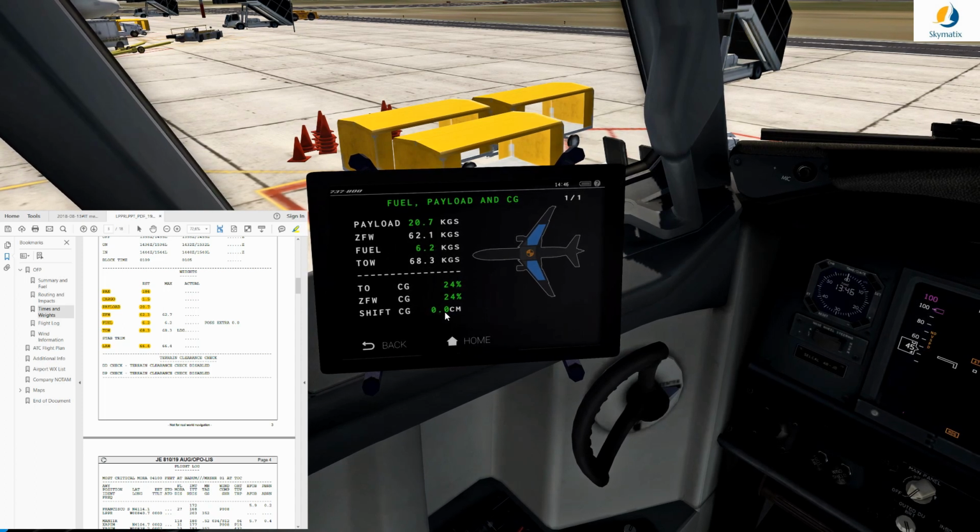I got 24%, yes, in each. 24. Okay, but the CG shift is 0.0. It's 0.0 centimeters, yes. 100%. Okay, now then we are just fine. To make sure, takeoff weight 68.3. Correct, 100% as per.